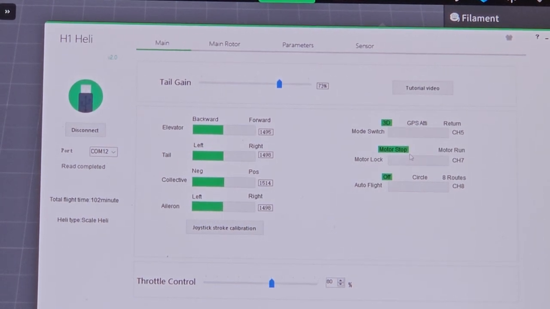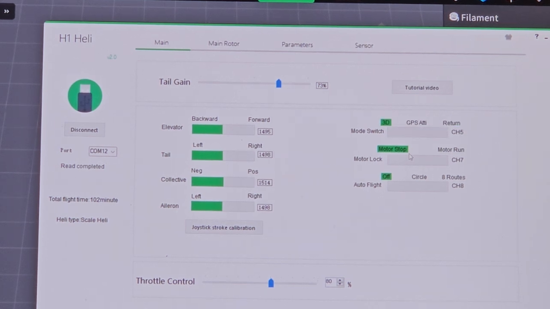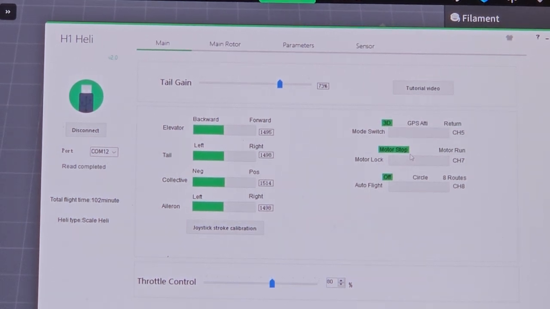Now to the GPS. If I go into GPS, it goes into the middle position, which is GPS. If I come towards me, it goes return to home. And if I went to the middle and my switch was down, I go into 3D mode. So as we can see, my GPS switches are all working as they should.